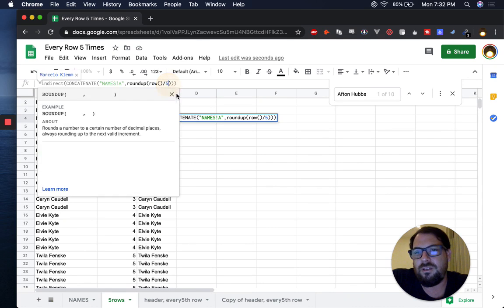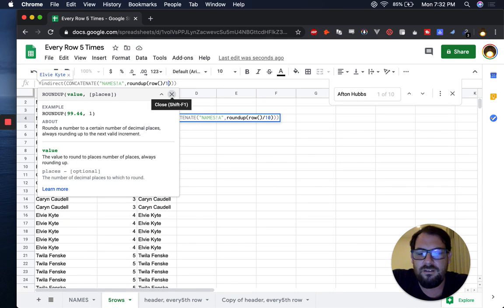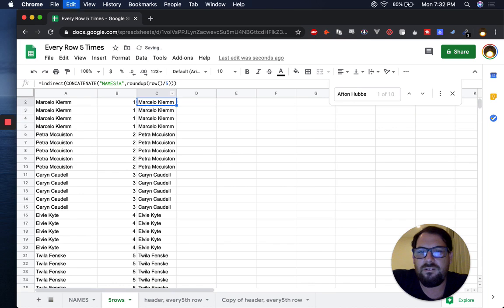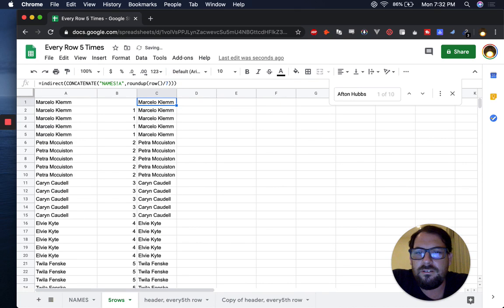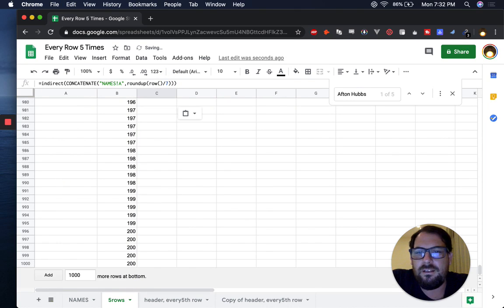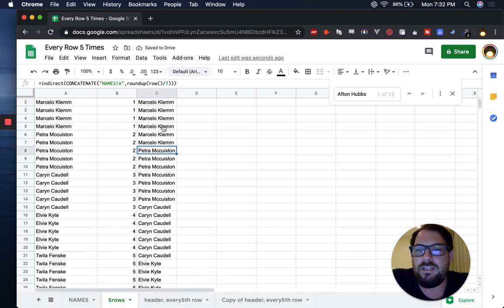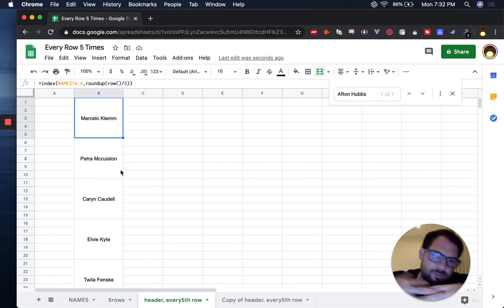And that gets us the answer. And again, you can do 10 divided by 10, divided by 7, and now it'll be every 7 rows. You get the same idea. Oops. It's every 7 rows. And you get the idea. Every 7 rows now is Marcelo, then Petra, then Karen. Here it's 5 rows.